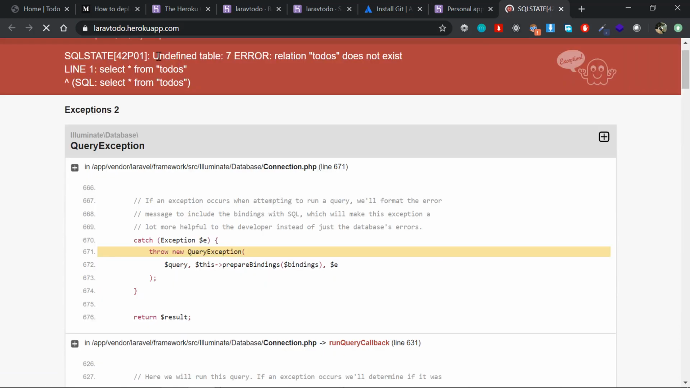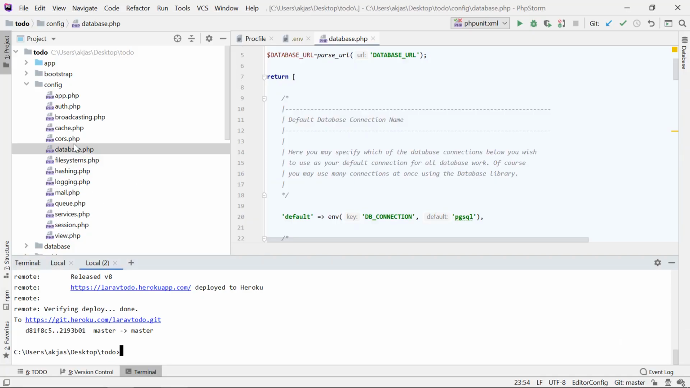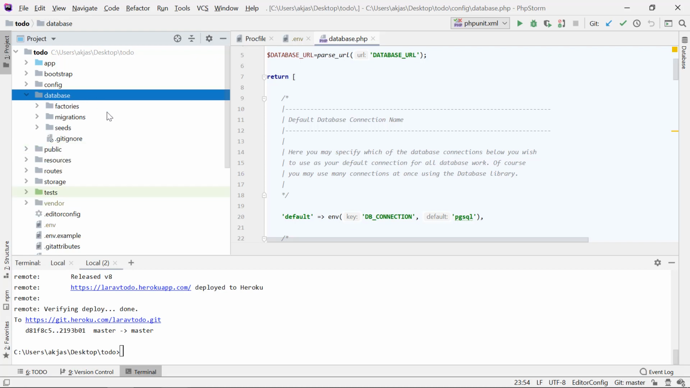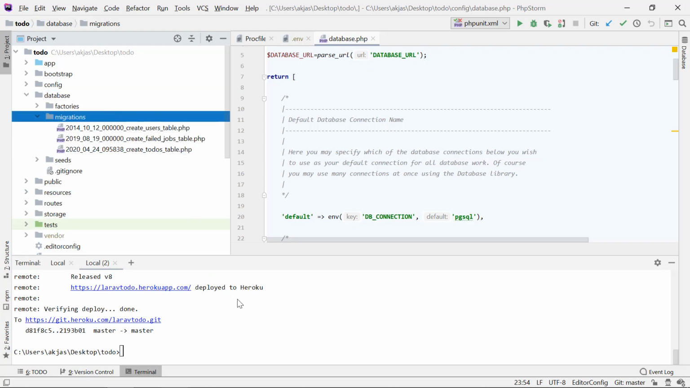That is an undefined table, which means we haven't migrated our stuff. So we have those migration files in the folders in the database migrations, but we haven't migrated those into the Postgres database in Heroku. So all you have to do is just say heroku run. Now this command will run whatever we type after it in the Heroku cloud.